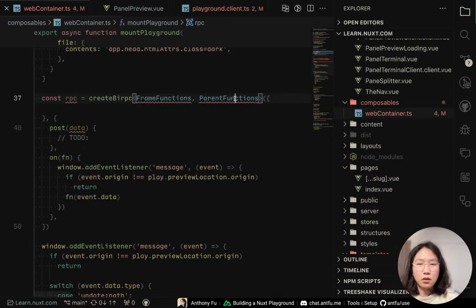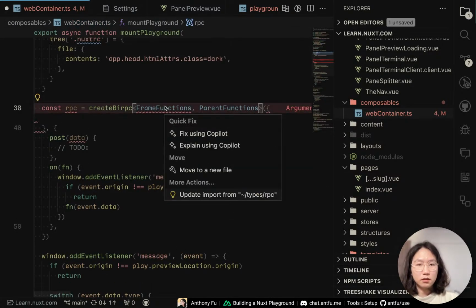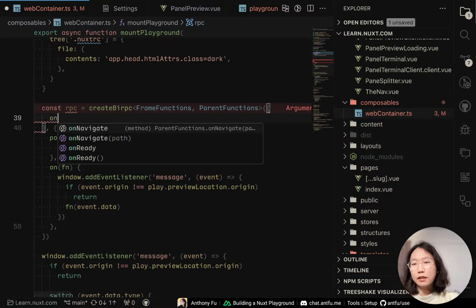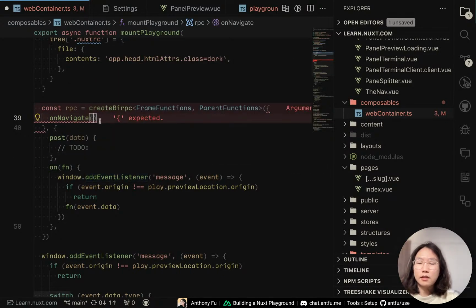What did I say? Oh, the type. I forgot to import these types. So yeah. Okay, and then we have onNavigate. So onNavigate is path being navigated.